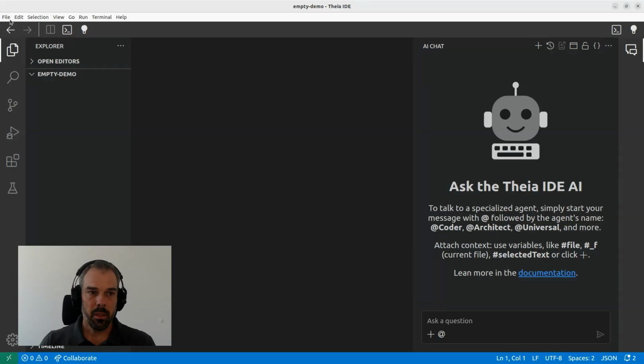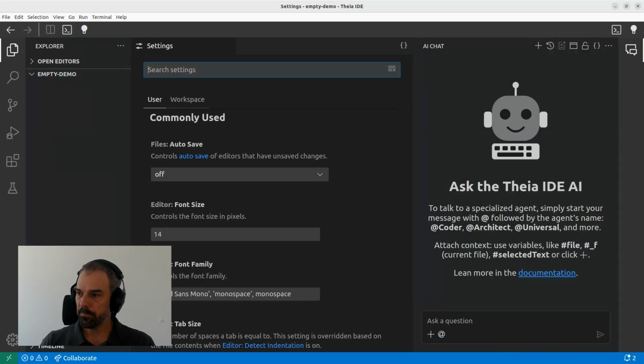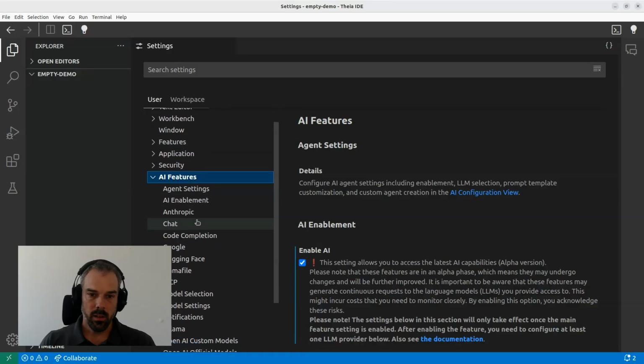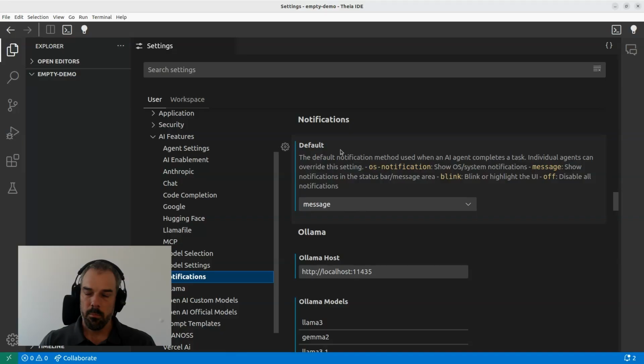Another thing that I will turn on before I do that is I will go to the preferences. Let me make this a little bit larger so you can see something. And then I go to AI features and then notifications. Make sure when you use the agent mode that you turn notifications on. So this will actually notify you when the agent is done.